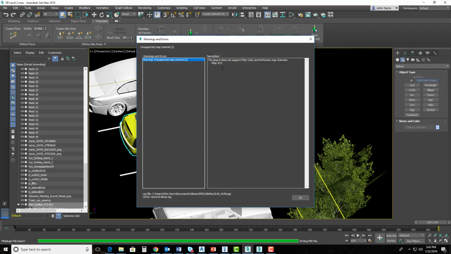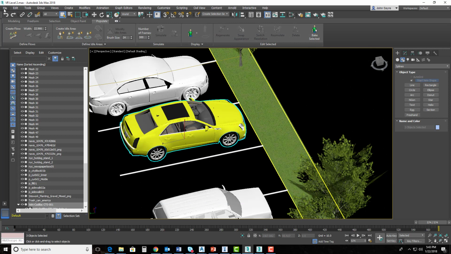Now, if you did not convert the scene, you will have about 30 or 40 errors here, okay? And that's basically just telling you that the materials are not going to go across. This is what it should read. There should just be one error. The plugin does not support filter color and refraction map channels. Map number 31, all right? That's fine. We can go ahead and hit OK, and I can save my model in 3ds Max. Now I need to get back into 3ds Max Interactive.